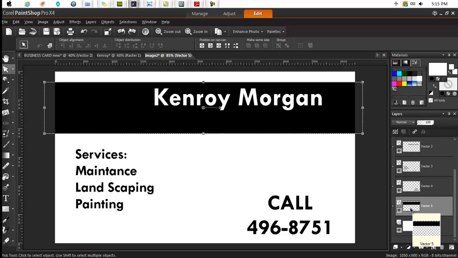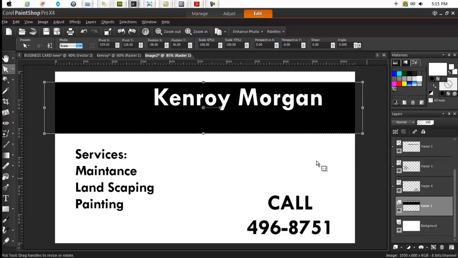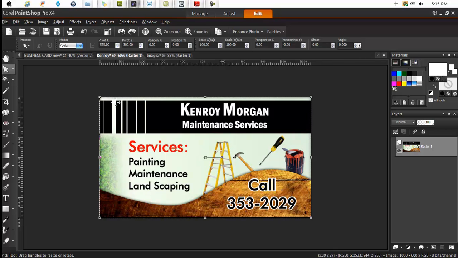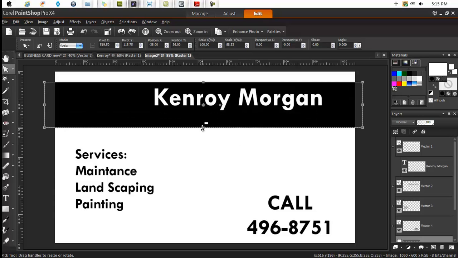What I normally do, after I have created it, it's in the form of a vector. I normally right click on it, then convert it to a raster layer. I won't explain that right now, but you can just go ahead and create a raster layer, because I will be using the selection tool to cut out these areas. If you notice that there are some white spaces between different parts of this black segment, so ensure that it's behind.